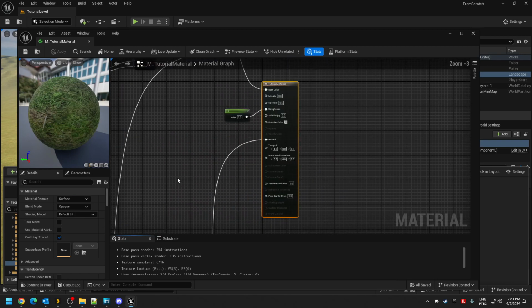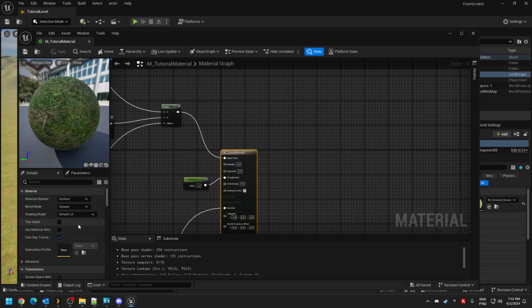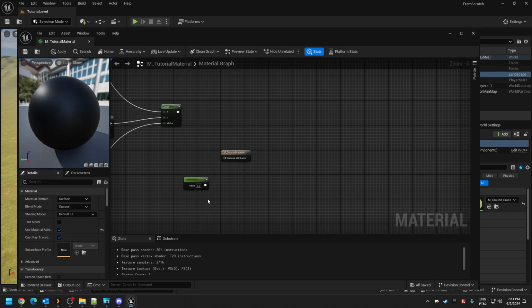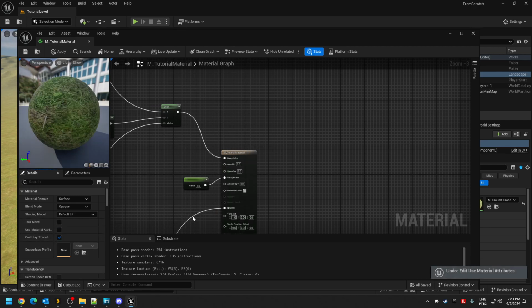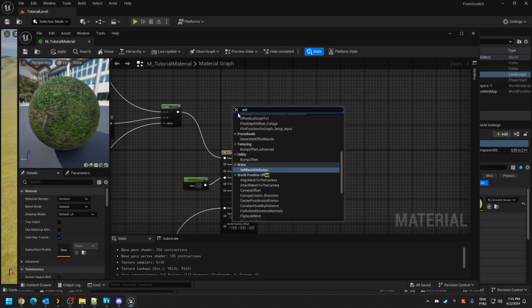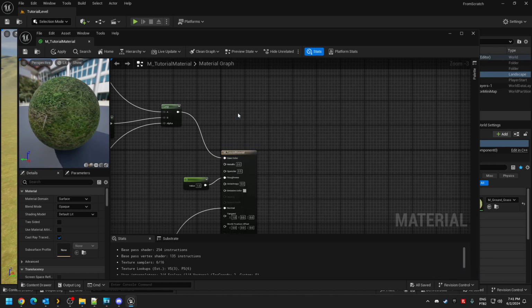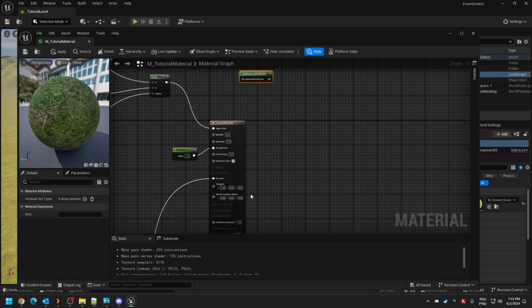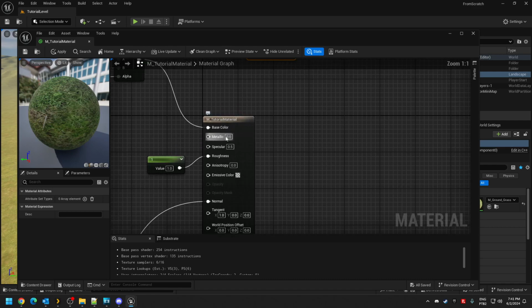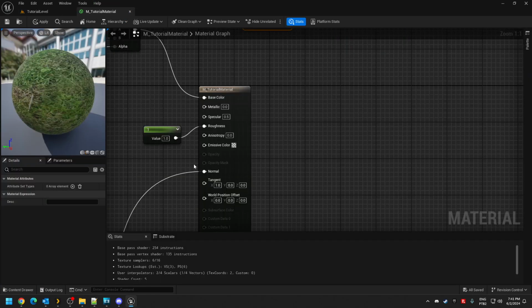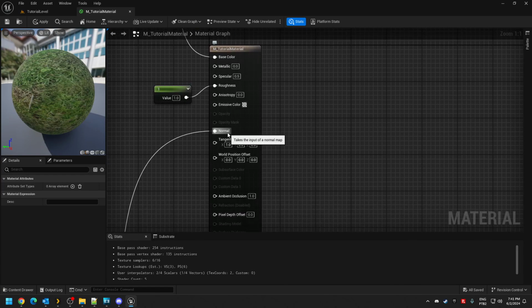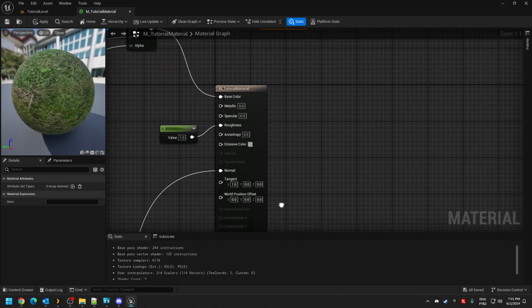So first thing you need to do is we need to check this use material attributes, but when you do this, it will disconnect everything. All right, so before you do that, you want to create like a set material attributes, and you're gonna use whatever your material is already using. So in this case is base color, roughness, and normal.